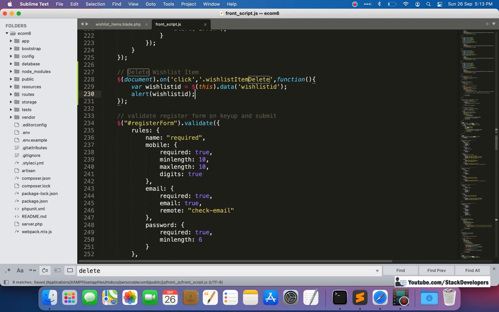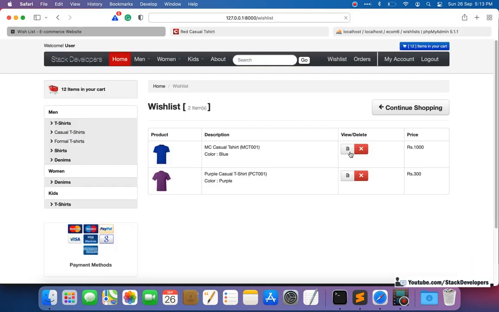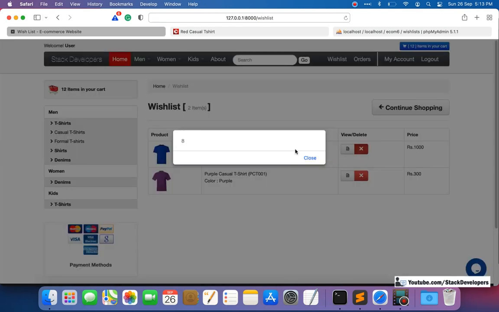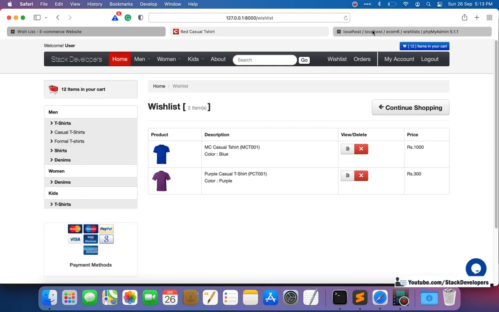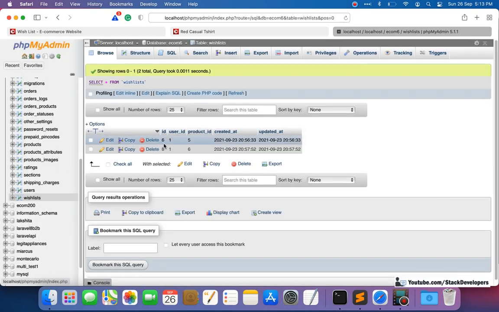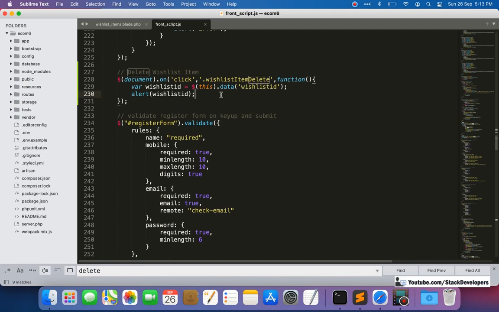We need to debug our code like this, otherwise we never know where the error was. So 8 is fine, both are working fine. 8 and 6 we can also check, 8 and 6 ids are fine. So now we can continue. I can remove this one.